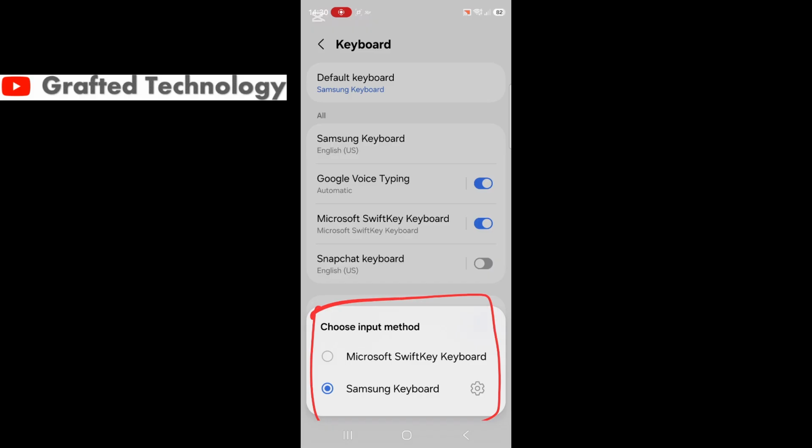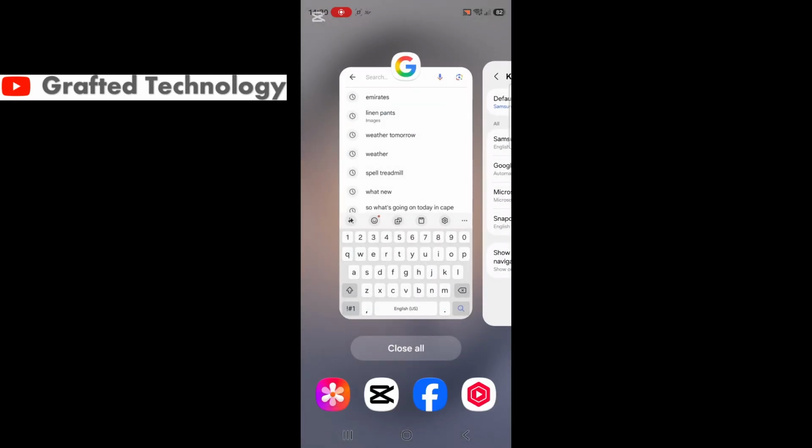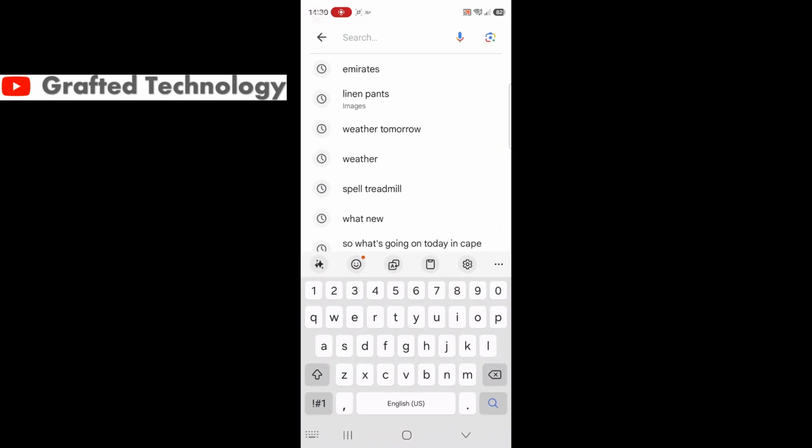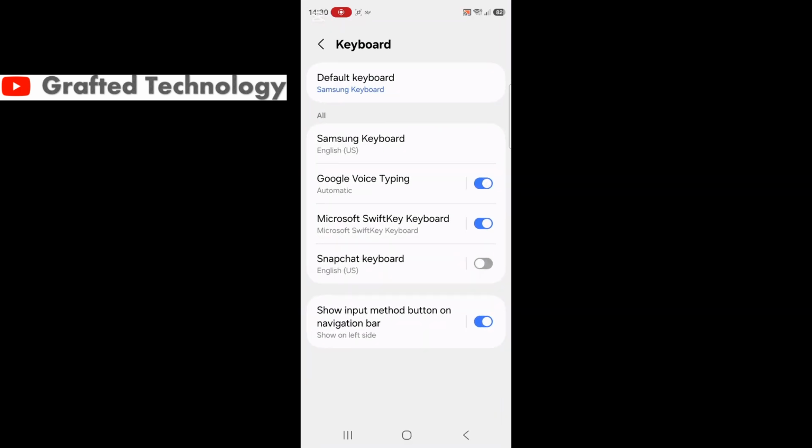Now before we change it, I want to show you what the Samsung keyboard looks like. So we'll go to here. So you see here, this is what the Samsung keyboard looks like. All right, so let's go change it to the other keyboard.